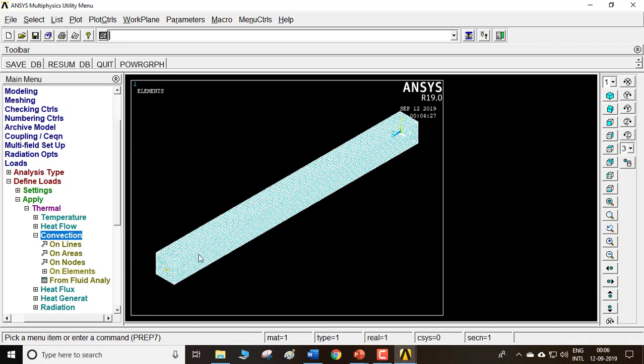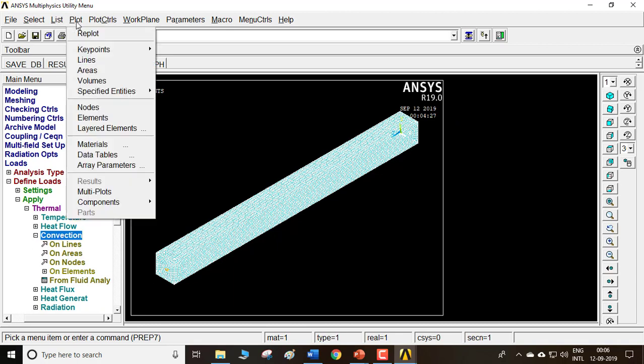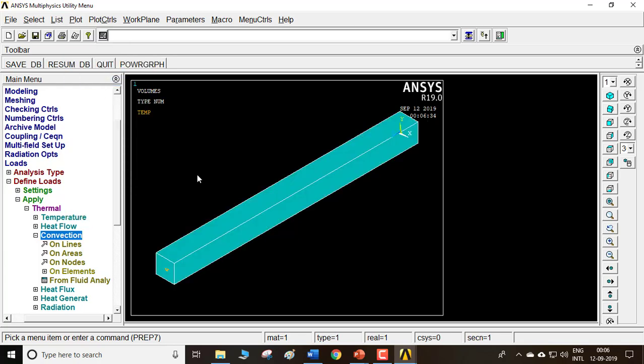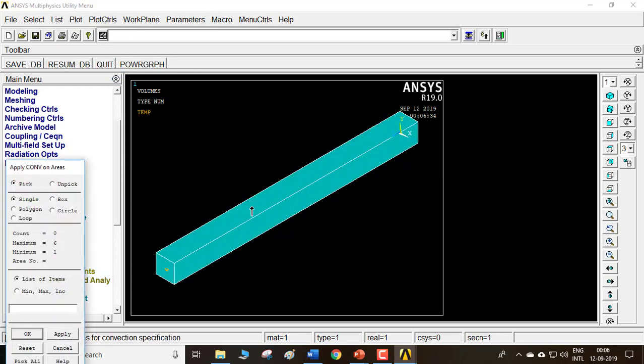Convection I'm going to apply on all these longer faces. Convection on volumes would be easy, but for convection on areas, I'll select these longer areas. You can see I'm going to select all these 4 areas. I've selected, you can see the count is 4. I've selected all these 4 areas.